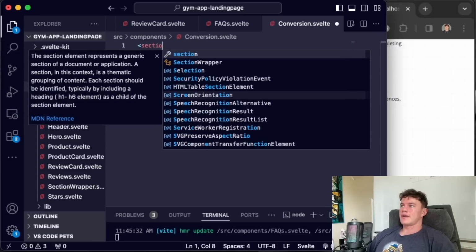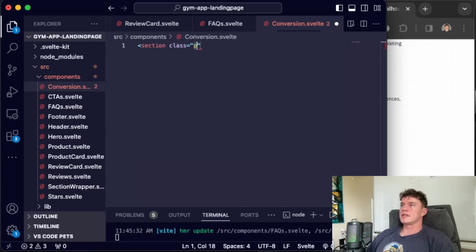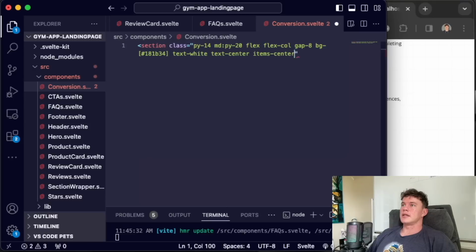Now this one's just going to have a custom section, so it's going to have a class of padding y 14 until we get to a medium, then it's going to have a padding y of 20, a flex column, a gap of 8, a background of hash 181b34, close that square parentheses because that's the custom amount, a text of white, text center, item center, and justify center, lots of centers.